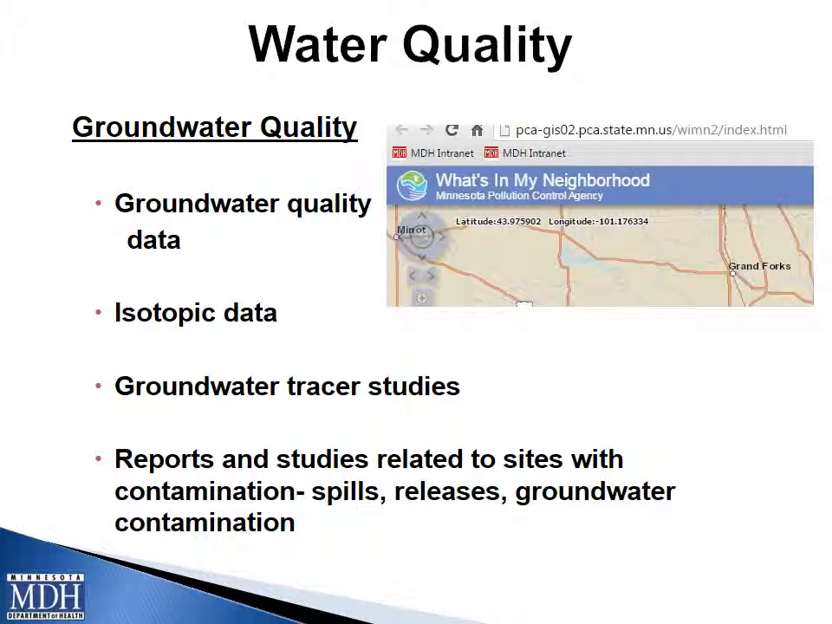Groundwater quality data from the public water supply wells would have already been reviewed for the Part 1. And also at that time, they would have determined whether there was any isotopic data in the area and groundwater tracer studies. However, there might also be water quality data available from other wells in the DWSMA. This data may be available from sources including the Pollution Control Agency and the Department of Health, or locally from county public health or environmental services departments.